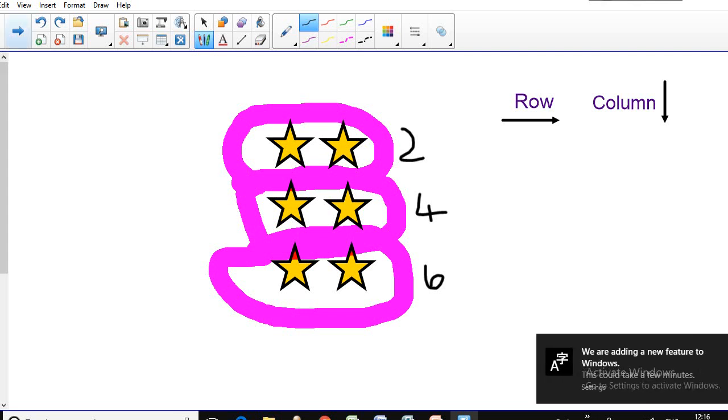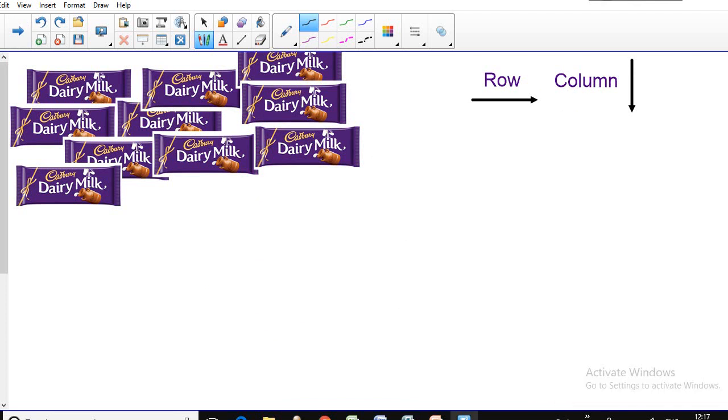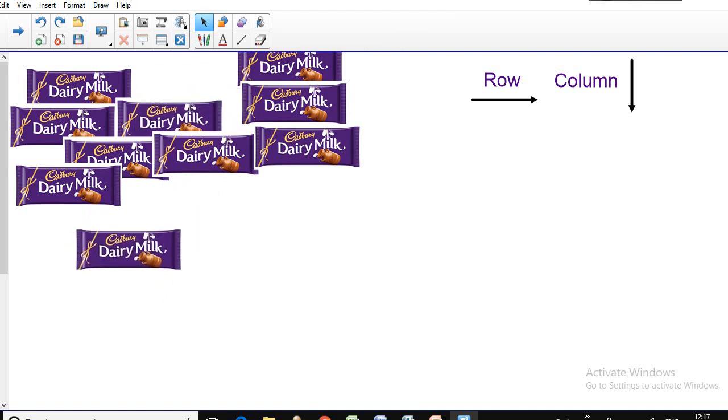Right, let's have a look at the next page. Right, count these chocolate bars for me. Did you have to count them one by one again? Okay, let's sort them so we can do it even quicker using our counting in twos. Now this time, on the last one, we've done rows across. So this time, let's do columns, which as we can see with the arrow there, is when they go down.